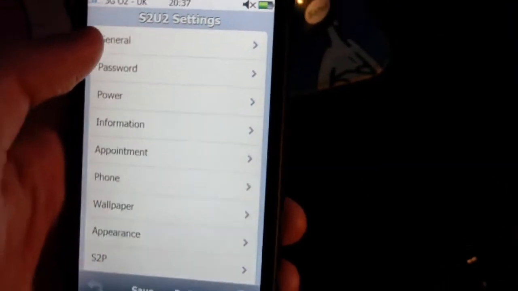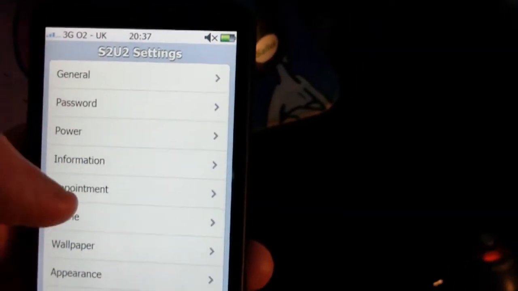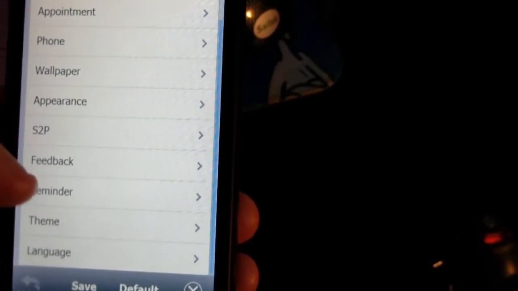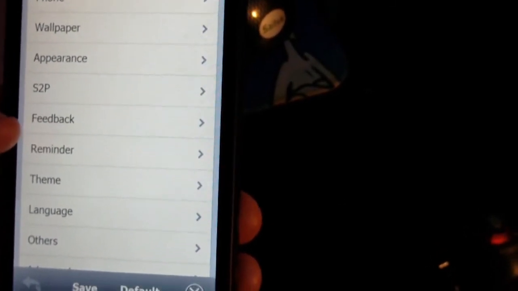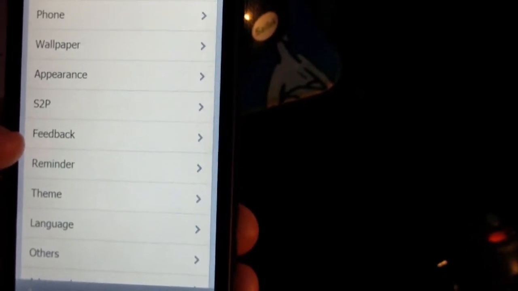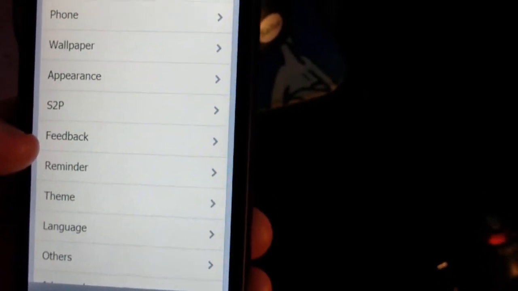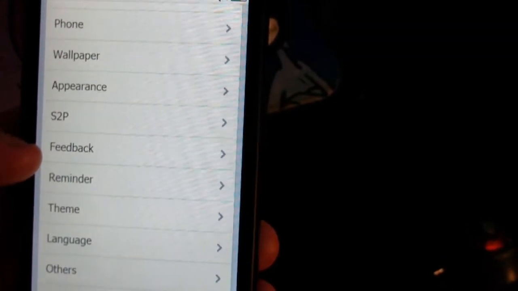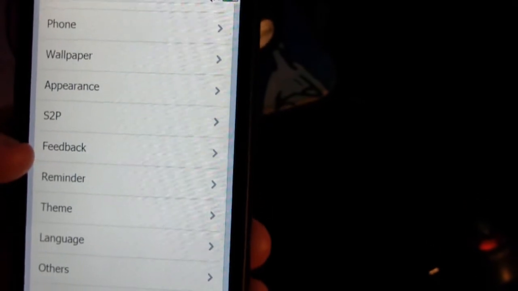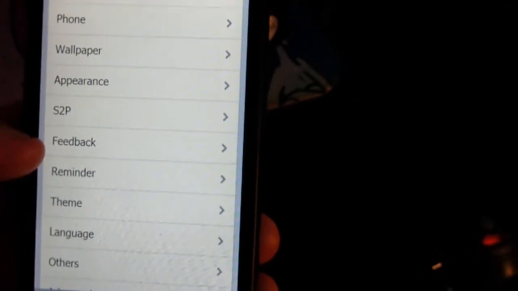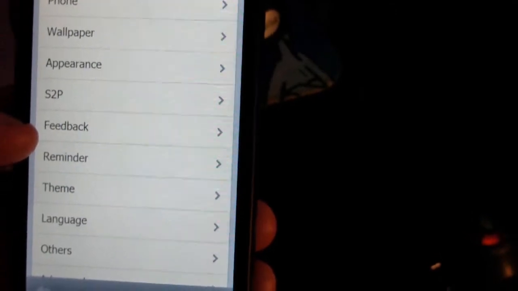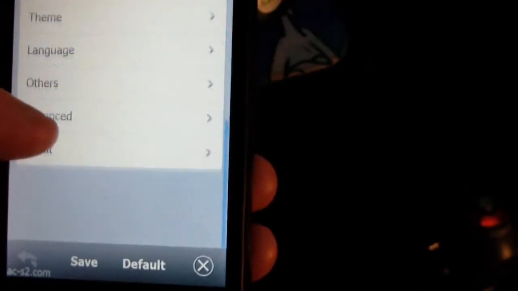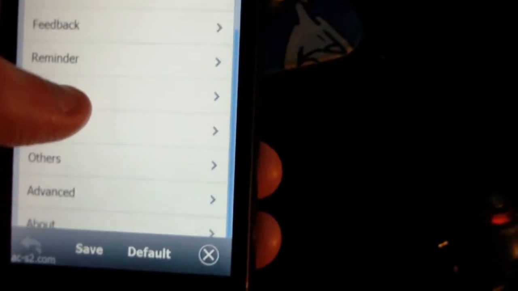There's quite a few settings and tweaks. These are the general, password, power, information, appointment, phone, wallpaper, appearance, slide to play, which is another mod, sort of an add-on, an application that goes along with slide to unlock, which I think gives you an iPhone-like media player on your home screen. I think feedback, reminder, you can change the theme, the language, others, advanced and about.